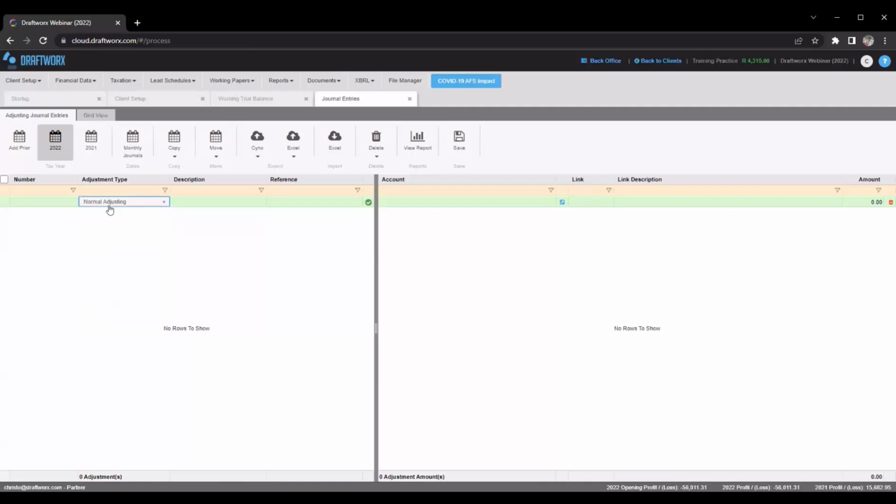Now I'm going to do a normal adjusting journal and you can give it a description. So I'm just going to say new journal. Do be more descriptive than me. I just say new journal. You can say what it's actually about, depreciation, fixing this, fixing that. And then I give it a little reference.